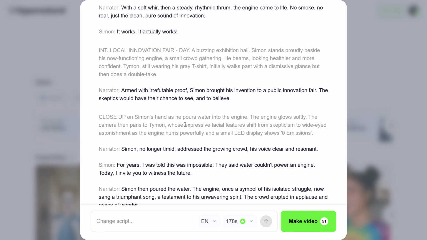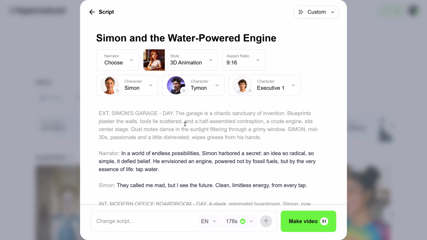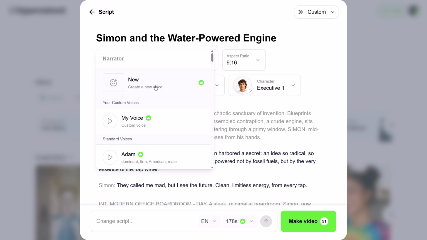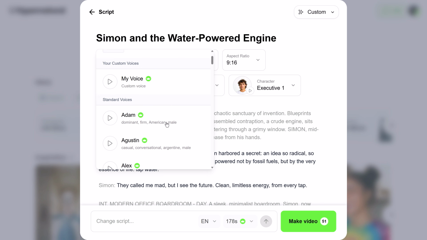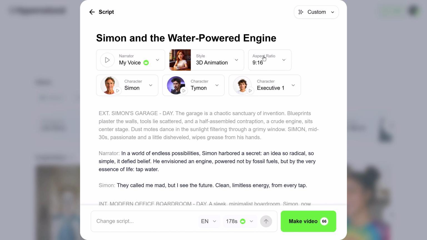Feel free to go through it or even adjust something if you want. But now, since this is a story, we need a narrator. On top, you can again choose one of Hypernatural's voices, or you can choose your own voice. Again, I'll show you how to add your own voice to Hypernatural in just a moment. You can also still adjust the style and aspect ratio in here if you'd like.